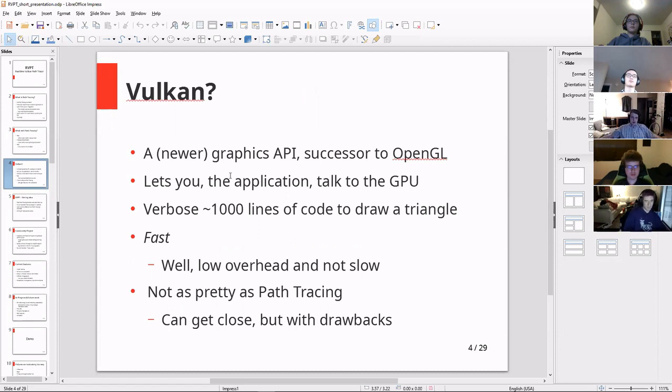Vulkan is a graphics API. It's a successor to OpenGL. It's explicit, it's verbose, it's fast in that you can schedule your GPU access very, very well. And unlike OpenGL, where you were kind of guessing as to what the OpenGL driver was doing, it's my bread and butter. I work at a company that does Vulkan full time.